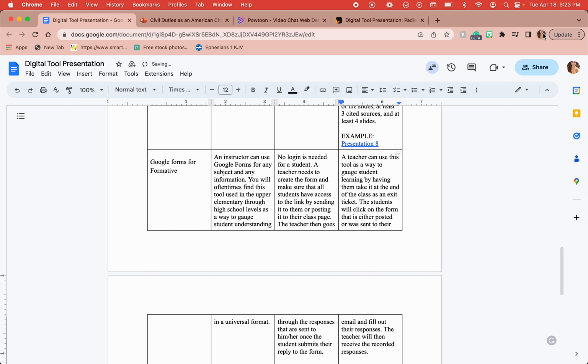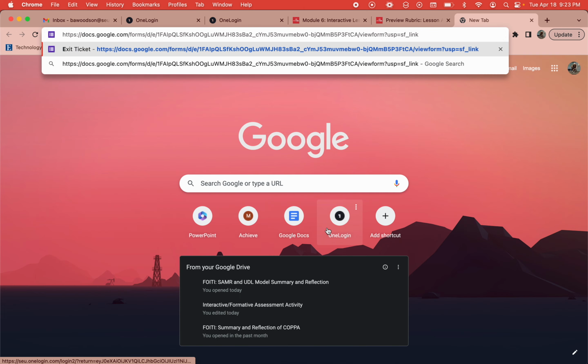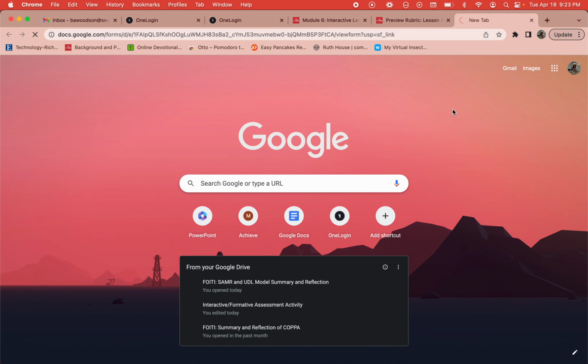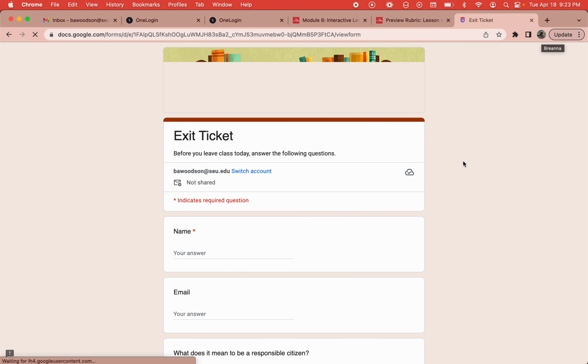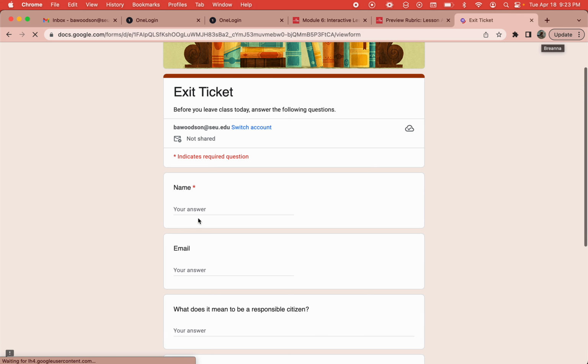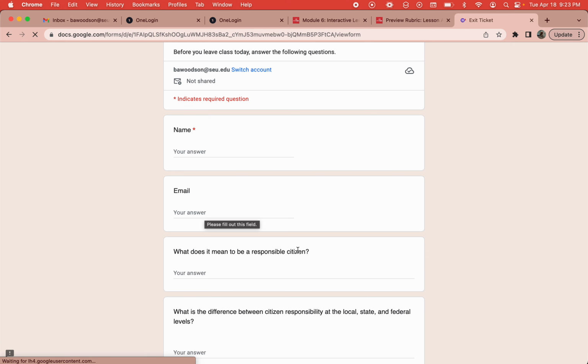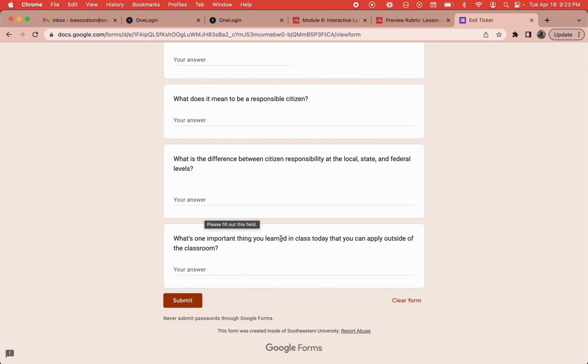So because this is an SCU created link, I have to go to my SCU account, paste this, and there we go. So this is our sample exit ticket. Before you leave class today, answer the following questions: your name, your email, what does it mean to be a responsible citizen, what is the difference between citizen responsibility at the local, state, and federal levels, and what's one important thing you learned in class today that you can apply outside of the classroom.